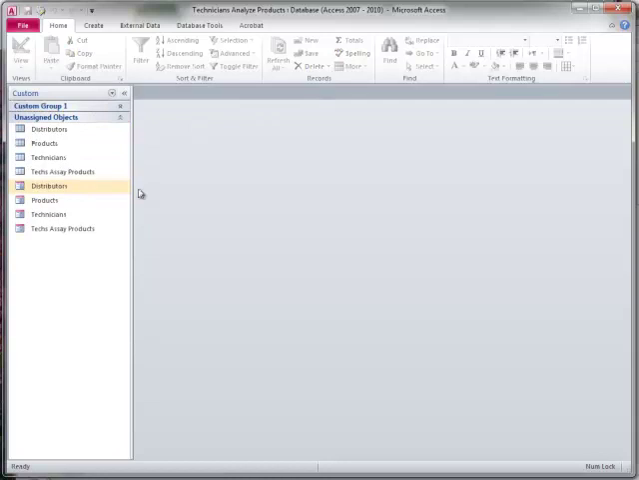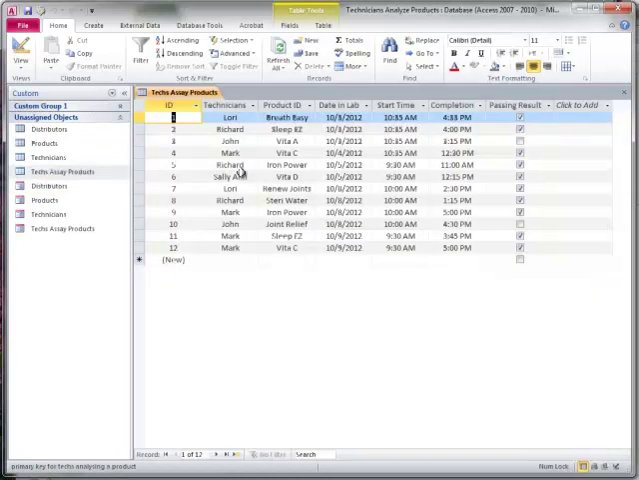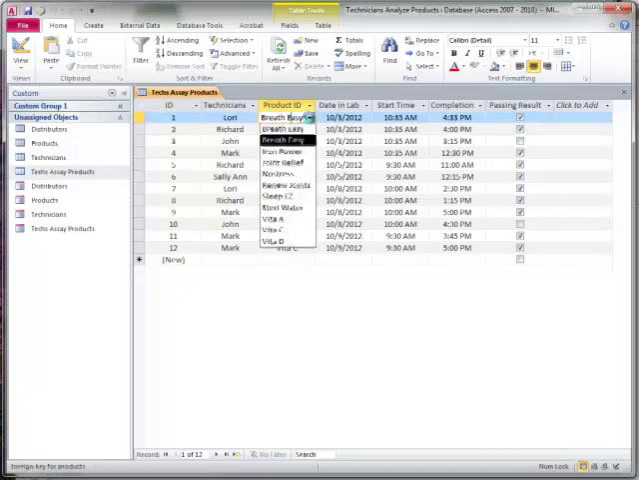Here's an example where I have tables that are related, and in this case we have a table where technicians are going to measure or analyze products. And in this case, this product ID is not detailed enough. I cannot determine which of these two products it is that I want to select for analysis.